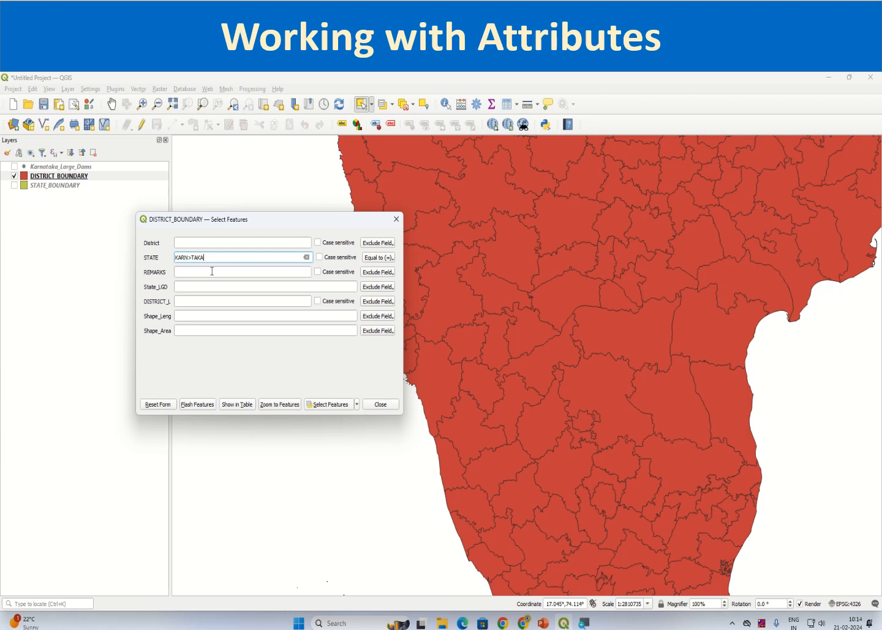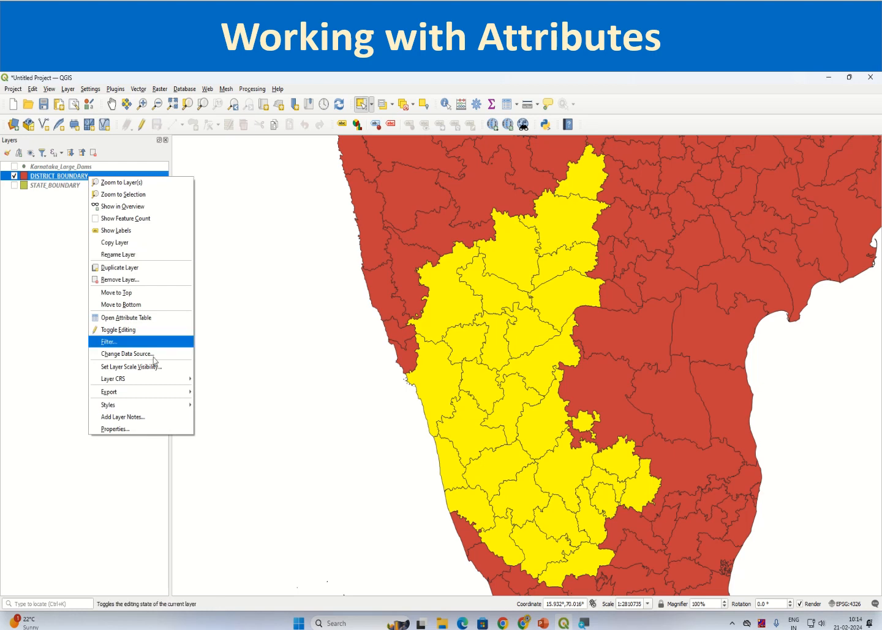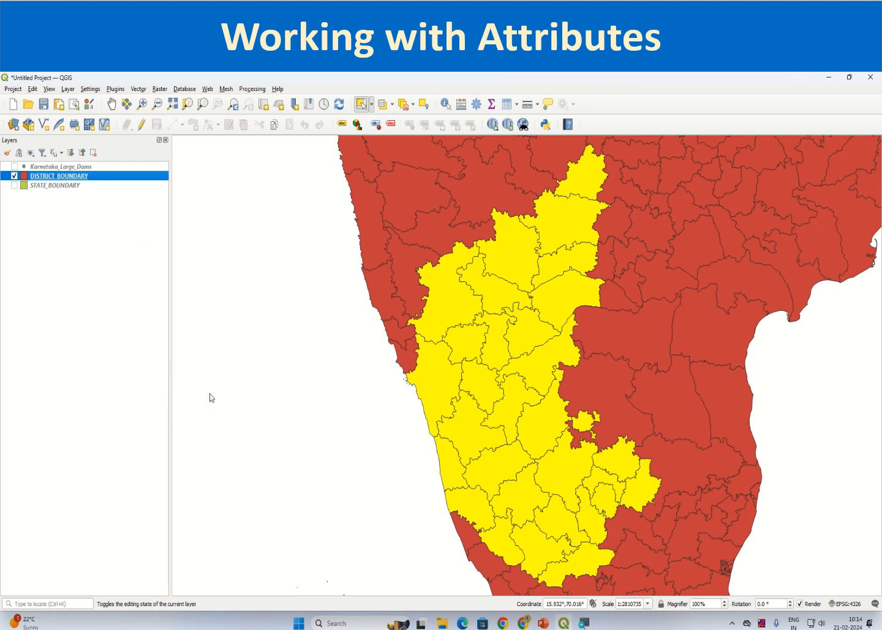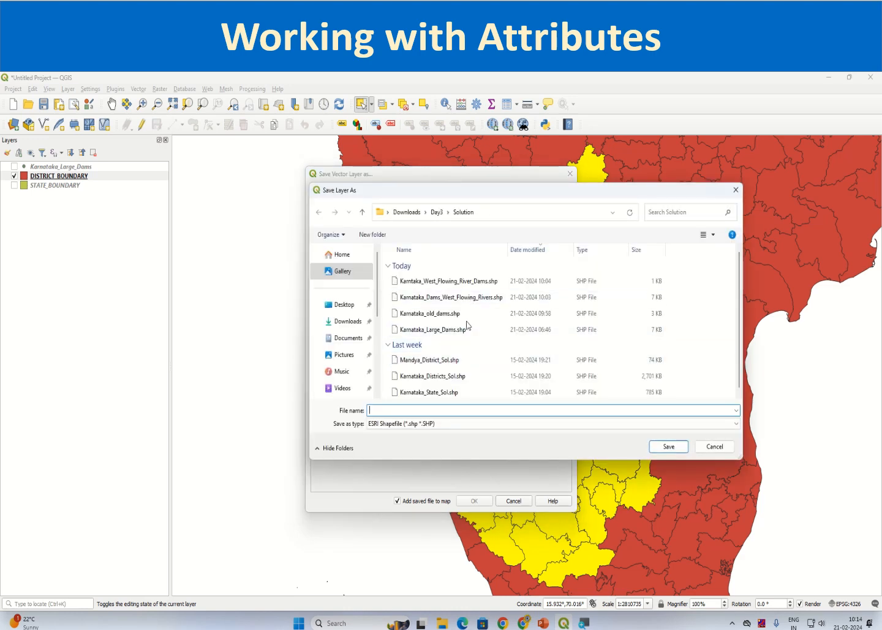Doesn't matter, you can select it. You have selected the district shapefile, and where the attribute state is equal to Karnataka, you can click on select features. Then it will select only the districts of Karnataka state, and now you can right click, export, save features as. Select the option save only selected features. Never forget this option.